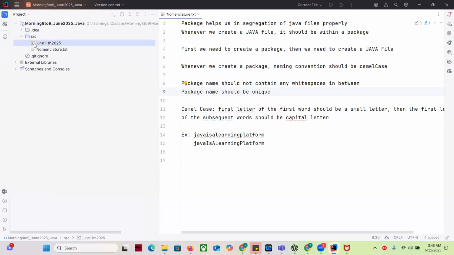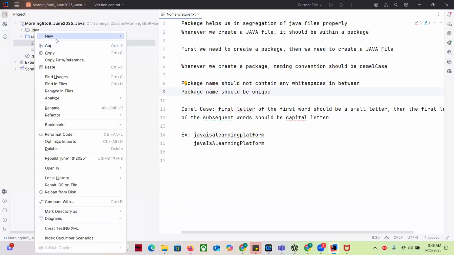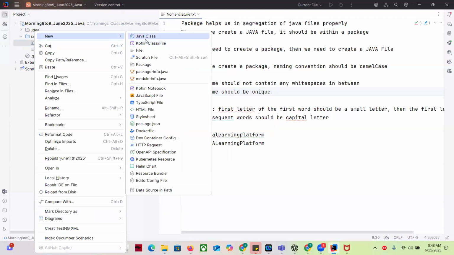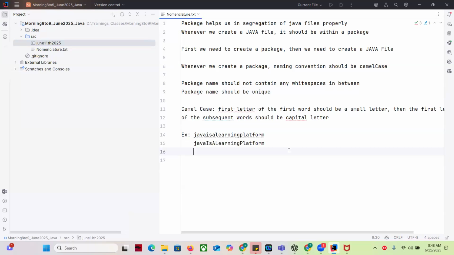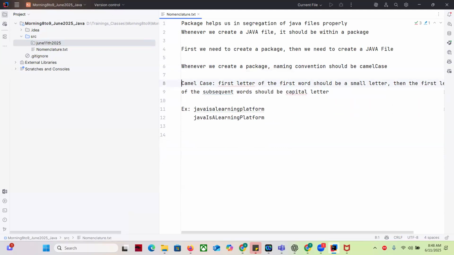Now inside this package, I right click on New, Java Class. Clear? So I'll name it sample program. Let me discuss how we create a Java file. So camel case is only applicable for the package name. Yes, yes.